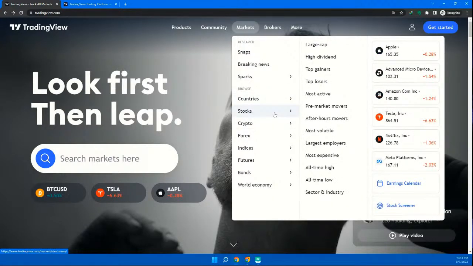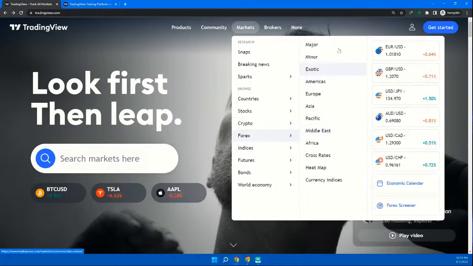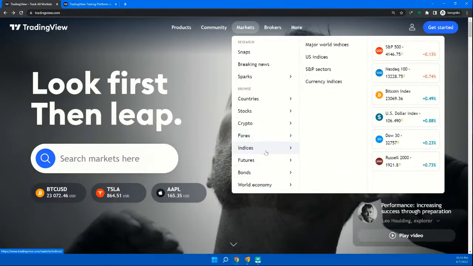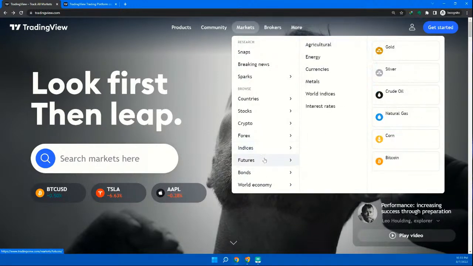Then you've got stocks based on different types, all-time high, all-time low. So you can just simply click on it and you get all the stocks which are at the moment at all-time high. Don't worry, I'm just going through it overall so that you understand all of it. Then you've got cryptos, different types of cryptos, their charts. Forex, you've got forex for the majors, minors, exotics, heat maps again. Indices, you can see all the world indices in one place, which is beautiful.